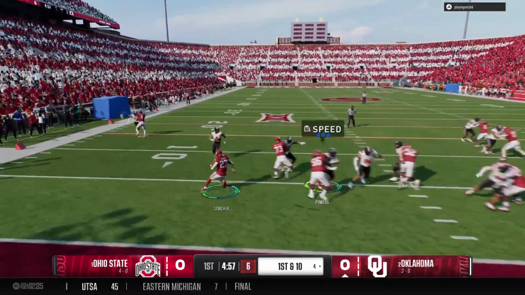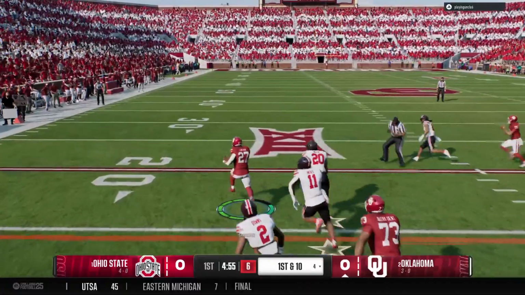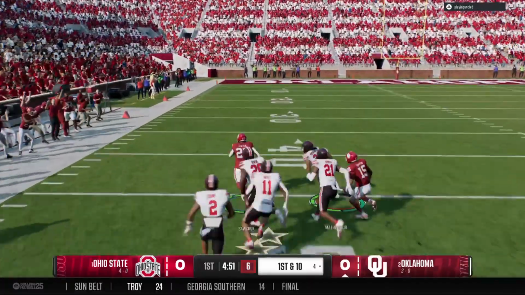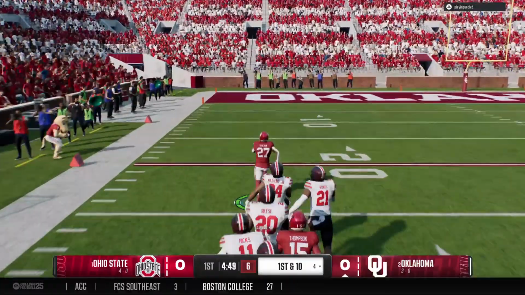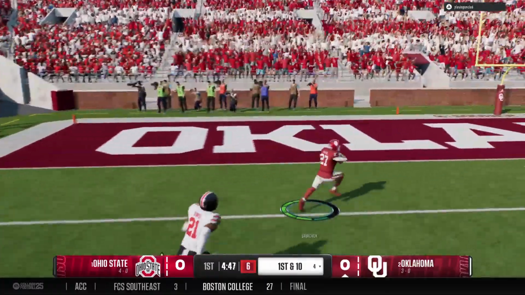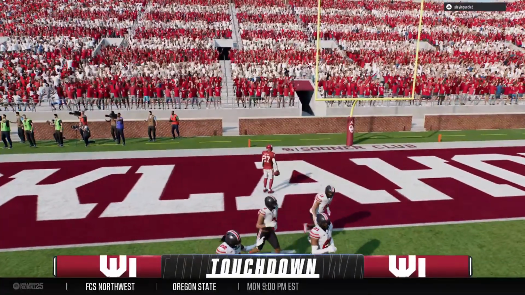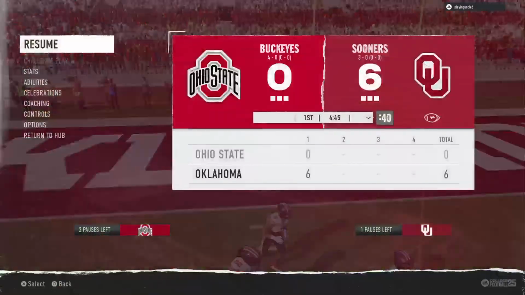From the shotgun now, here's an inside give. Runs through a tackle. He's got space here. Oh, and nothing but green grass ahead. Past the 20. Past the 10. No stopping and takes it all the way. Touchdown, Oklahoma.